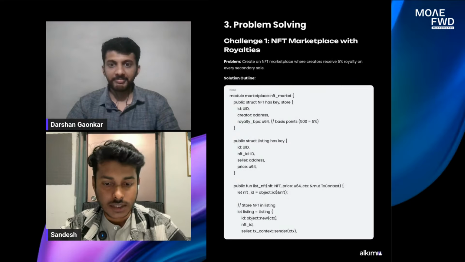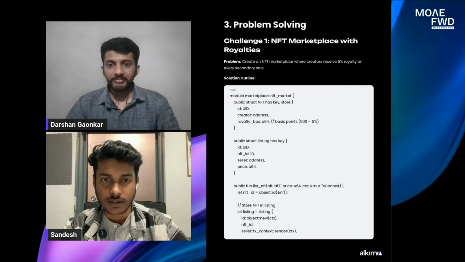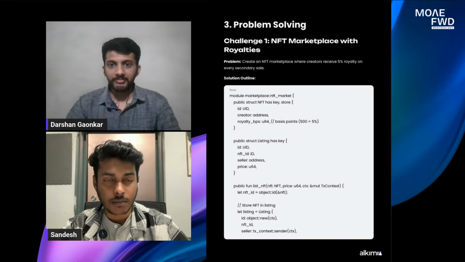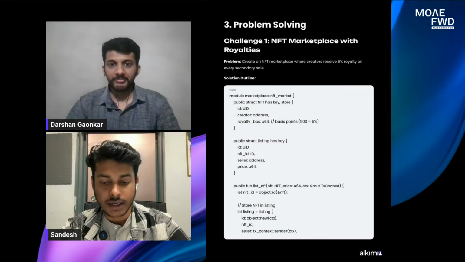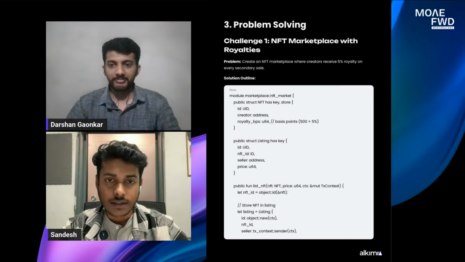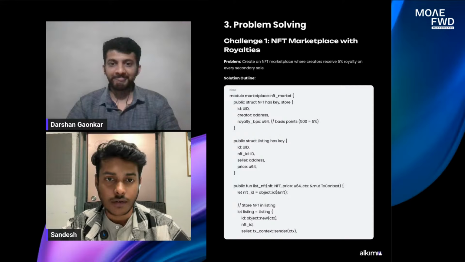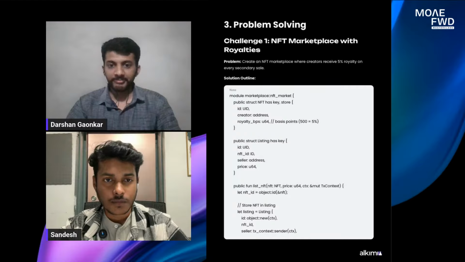If you see the contract, there are majorly two things. One, we need an NFT. Second, we need a listing place, a marketplace. These are the two major things we will actually be needing. As you can see here, we have a public struct NFT, which has key and store. And we also have a Listing, which has only key because we will not be transferring it.